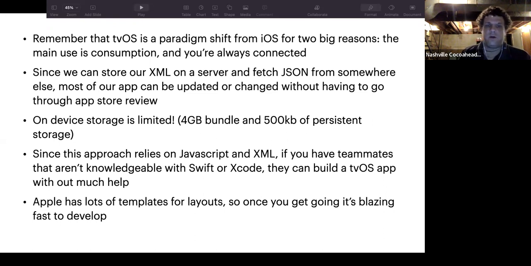So since this approach relies on JavaScript and XML, if you're not knowledgeable with Swift or Xcode, then this actually works somewhat to your advantage. You really don't need a whole lot of knowledge in Swift or Xcode.